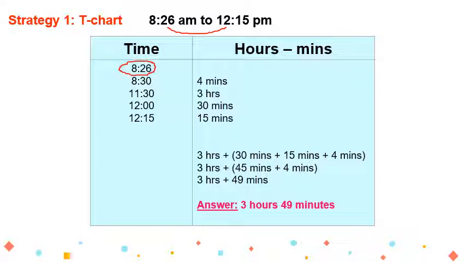So from 26 to 30 is 4 minutes, and I keep track of it on this side in the hours and minutes. Then I know, well, do you know what? It's still quite a way to go till 12:15. So instead of just adding minutes and minutes and minutes, I'm going to add some hours. Now I can't add any more than 3 hours, otherwise I'll go beyond 12:15, it'll be 12:30. So I'm going to add 3 hours, and that's going to bring me to 11:30.